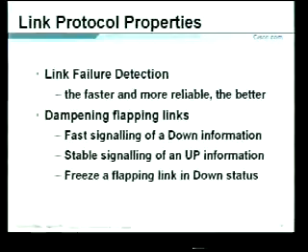We reach the last section on the optimization to increase the convergence of your backbone, and it is to review the impact of your link protocol onto the convergence at layer 3. There are two properties that you need to care about. The first one is the link failure detection. The faster and the more reliable the failure detection is, the better it is.